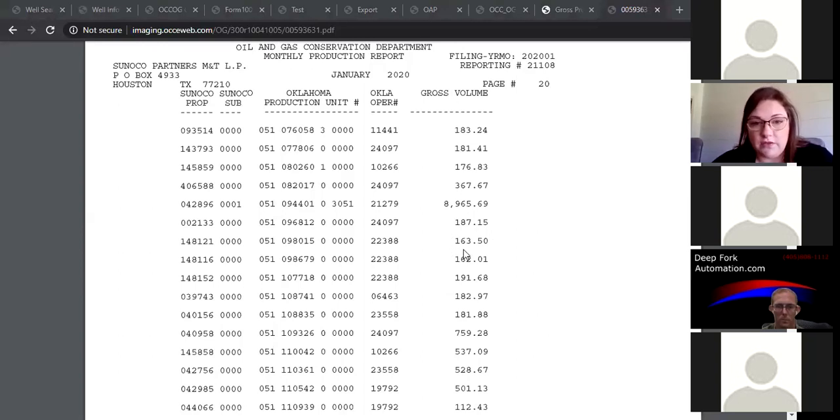So if we go over here to the right, if this were the well we were looking for, we would go to the right and it would be 162 barrels that Sunoco purchased from that well. This report is sorted by production unit number. So it's by its numerical order by production unit number.